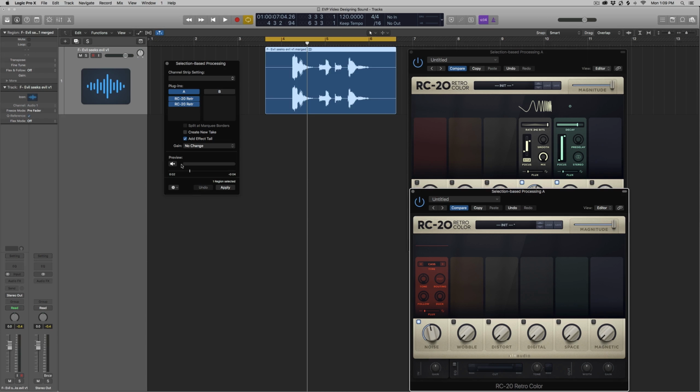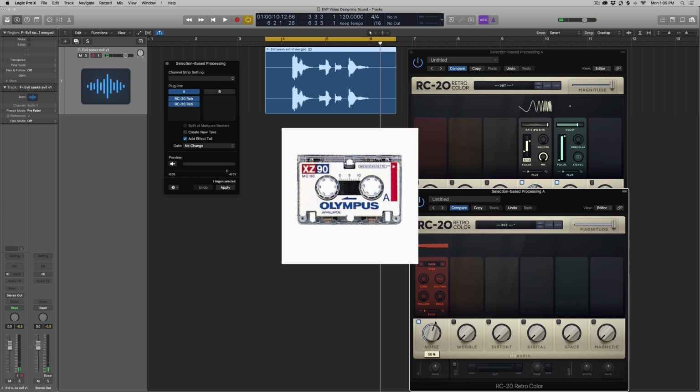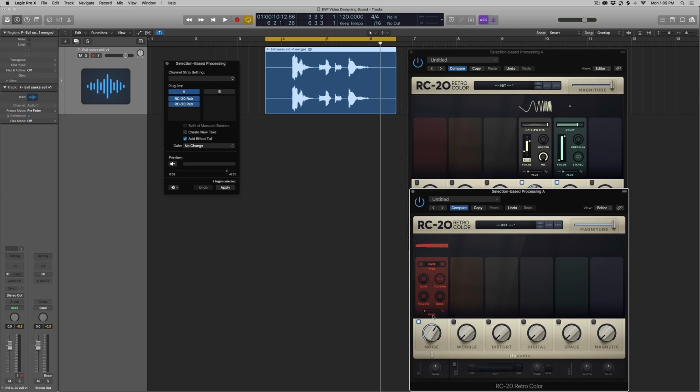So let's have a listen to this. Now, these cassettes were extremely noisy and they were recording out of these little crappy microphones. So I'm going to really get extreme on the noise here. Now we're going to mess with the wow and flutter because these things were very inconsistent.